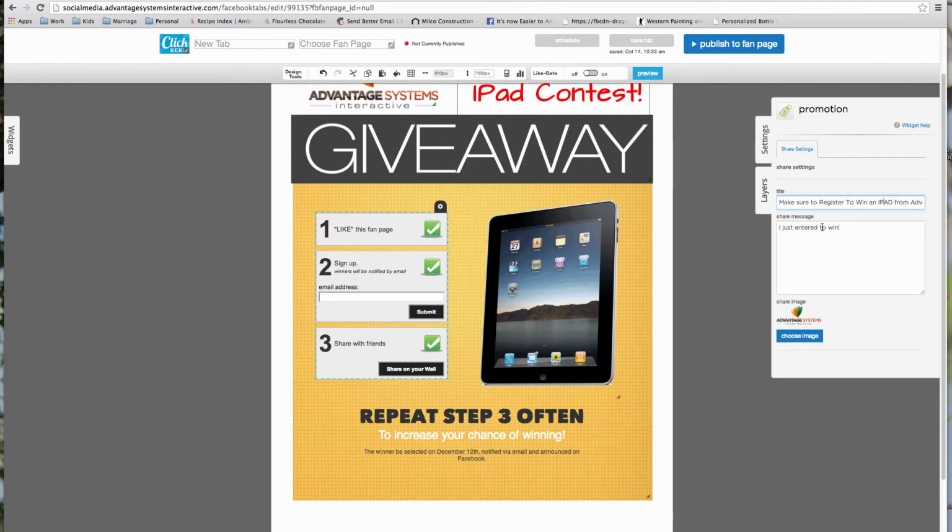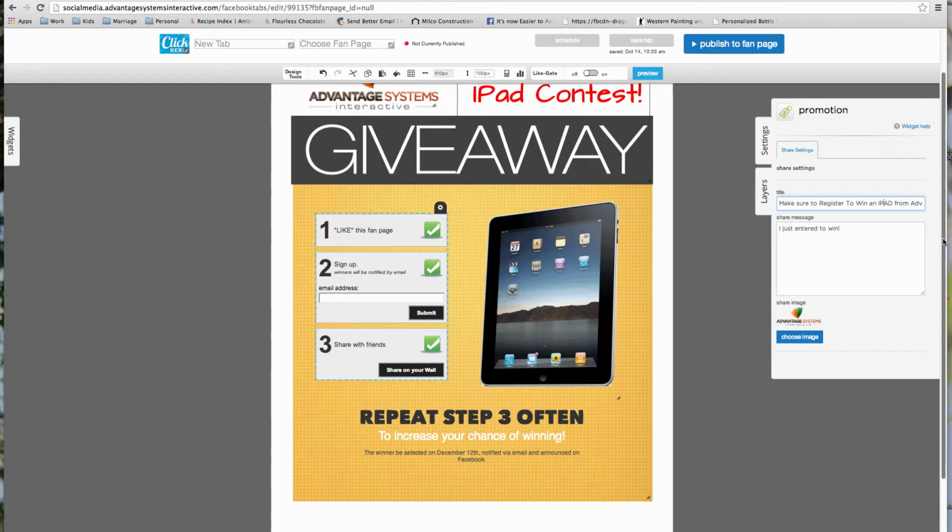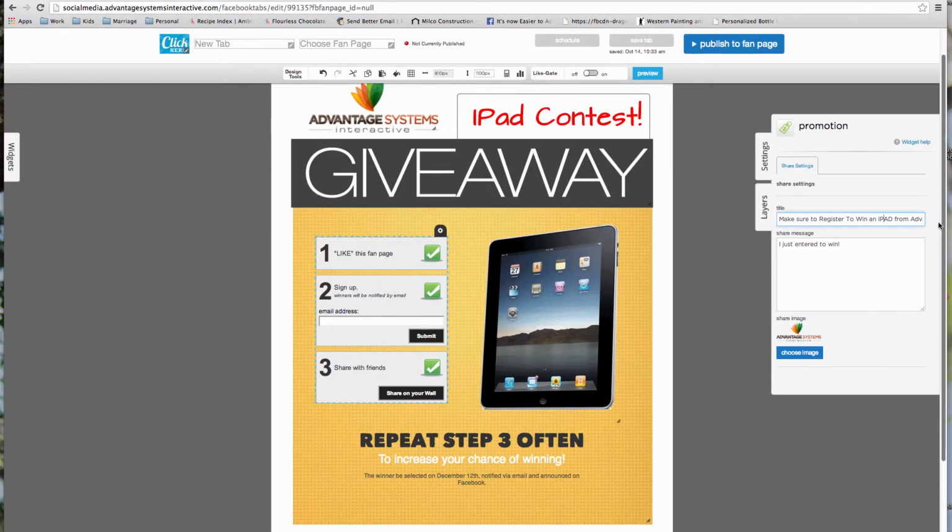Now once you have your tab set up exactly the way you want it, you want to make sure to publish this to the fan page. It will not actually publish to your page until you've clicked Publish to Fan Page. However, it will save it in the document every time that you make an adjustment. You'll notice that this was saved just a few minutes ago.